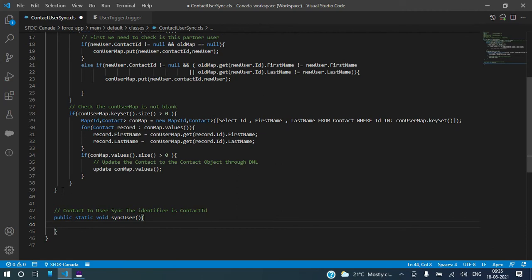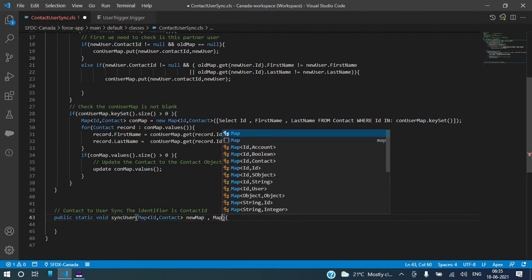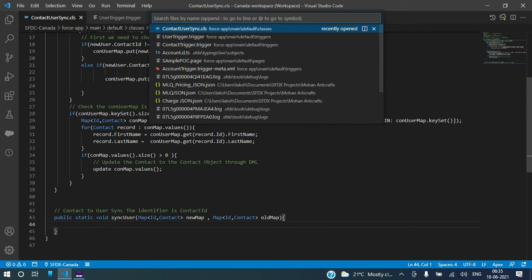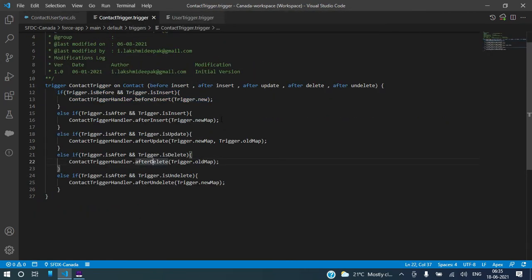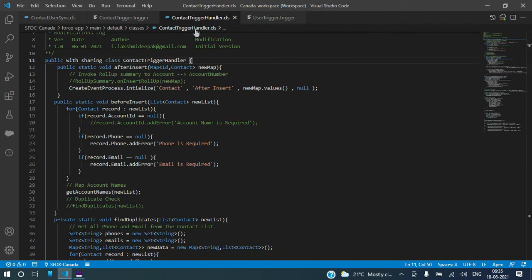Here what are the events that we need to handle? Again same events we'll handle. Map of ID comma contact new map comma map of ID comma contact old map. I think we already had a trigger here for contact. Let's go back. Contact trigger. So we already had an event called contact trigger handler and everything. Let's go back to contact trigger handler. And we have this method.